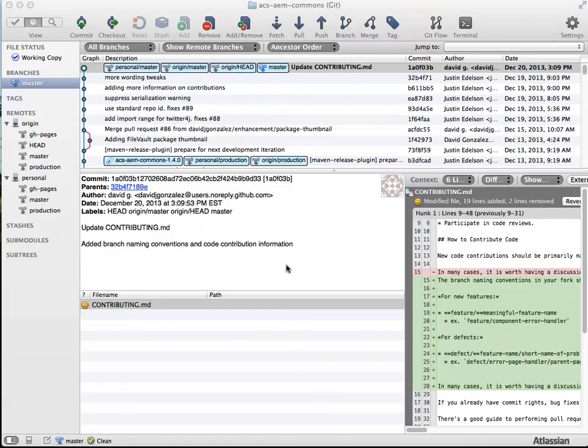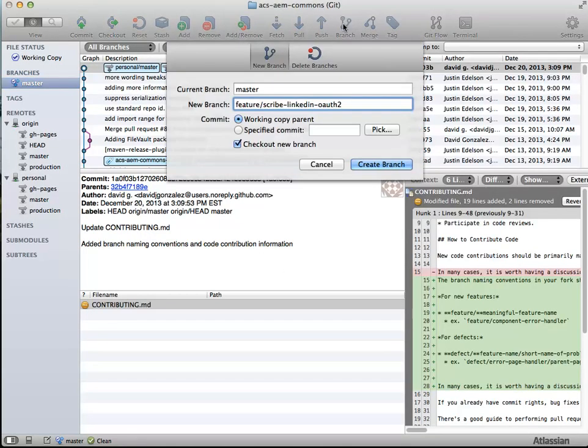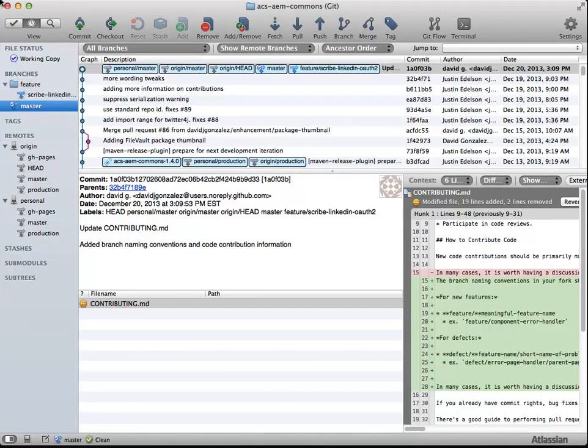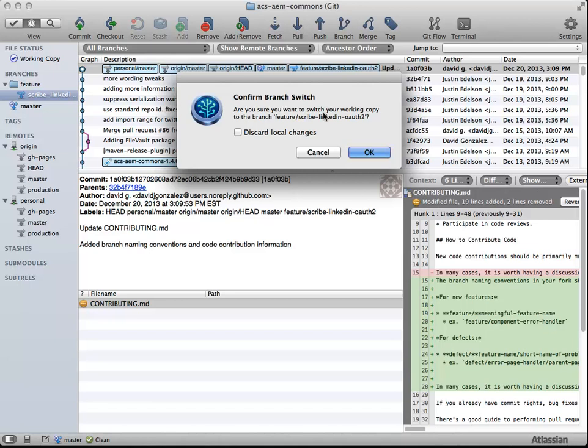Next, I'll switch over to my Git client and create a new branch. By convention, new features are put into branches named feature/something. In this case, I'll use feature/scribe-linkedin-oauth2. Click Create Branch, and now I have a new branch. Lastly, before we get into Eclipse, I need to check out my newly created branch by double-clicking.